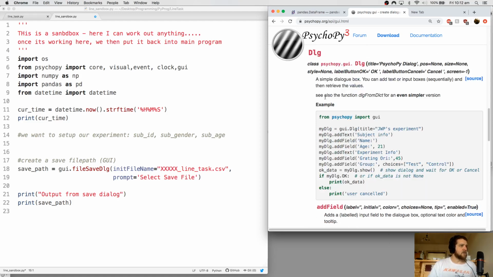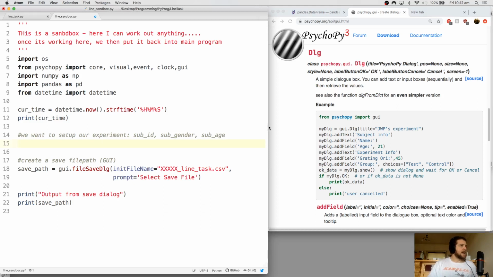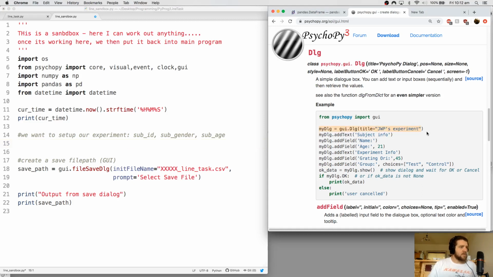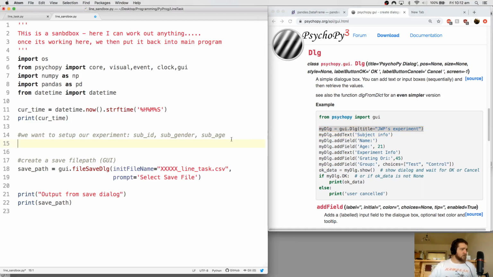Okay, so dialog, a simple dialog box. You can add text or input boxes sequentially and then retrieve the value. So this is good. So from psychopy import gui, so that's good. We've done that already. What's the first thing? Well, the first thing, we will basically need to create an object, a dialog object. So we'll pretty much follow the example here.